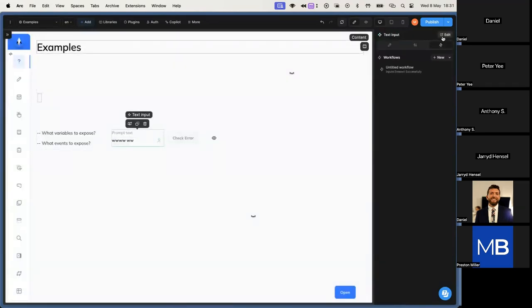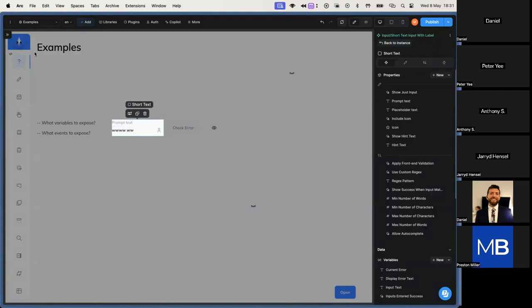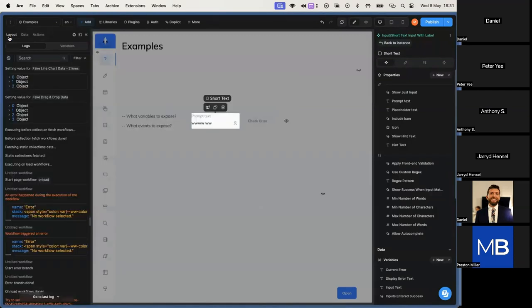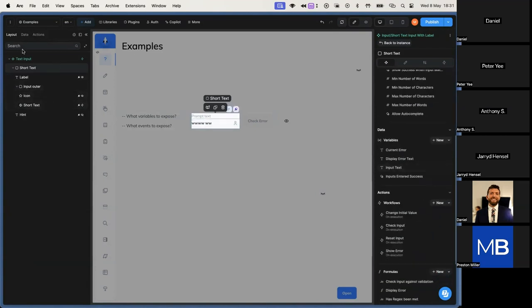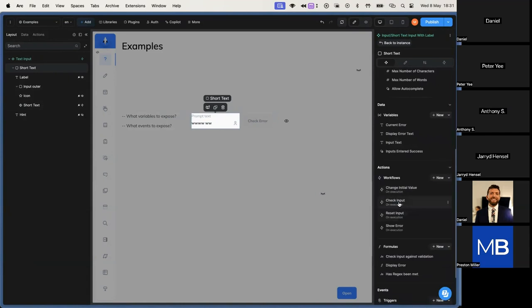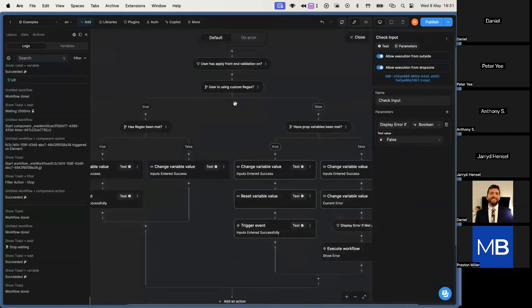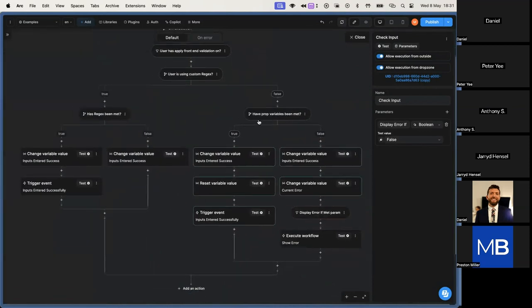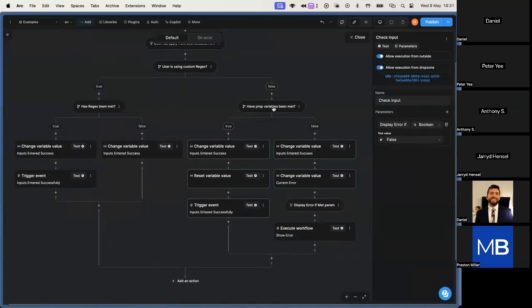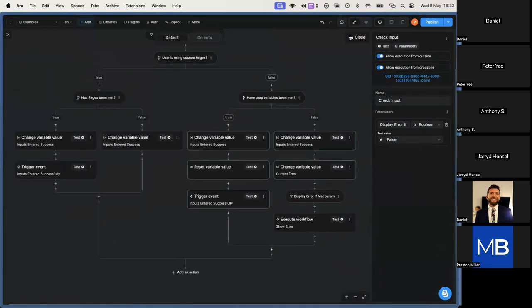So this is actually a good example of where the component workflows come in handy and how you can access them from things inside. So this is a text input component, and then the actual input itself is one of the elements inside of it. And so on the component itself, I have a workflow, which is called check input. And this checks whatever's been entered into that text input, and it runs it through whatever validation has been set up within those settings. So where you put in min number of words, min number of characters, whatever it is, it checks to see if those requirements have been met, and then does certain things depending on if it has or not.